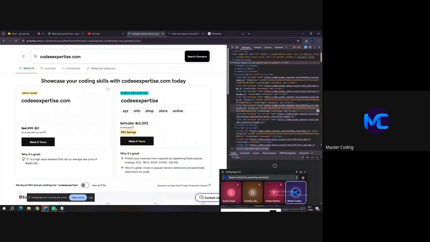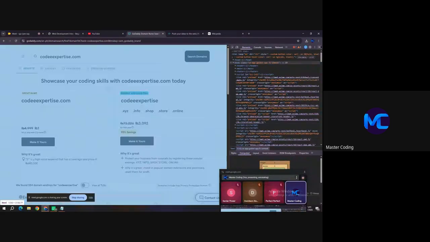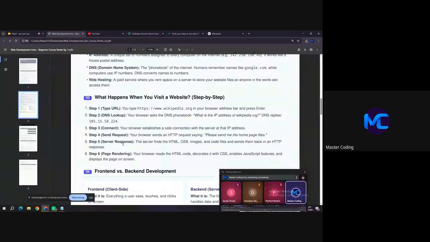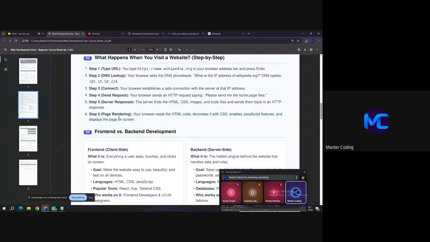This is our HTML, everything we are setting up, displaying every type of content, and we have CSS here, and I also can show JavaScript. So everything is right there. Step 6, when your browser reads HTML code decorated with CSS, it enables JavaScript features that will be displayed on the page, on screen.